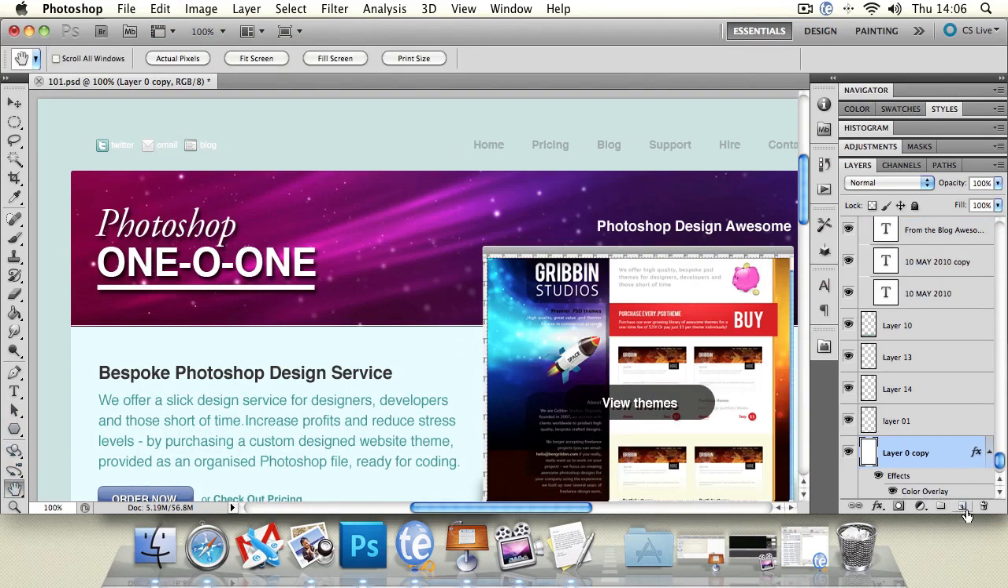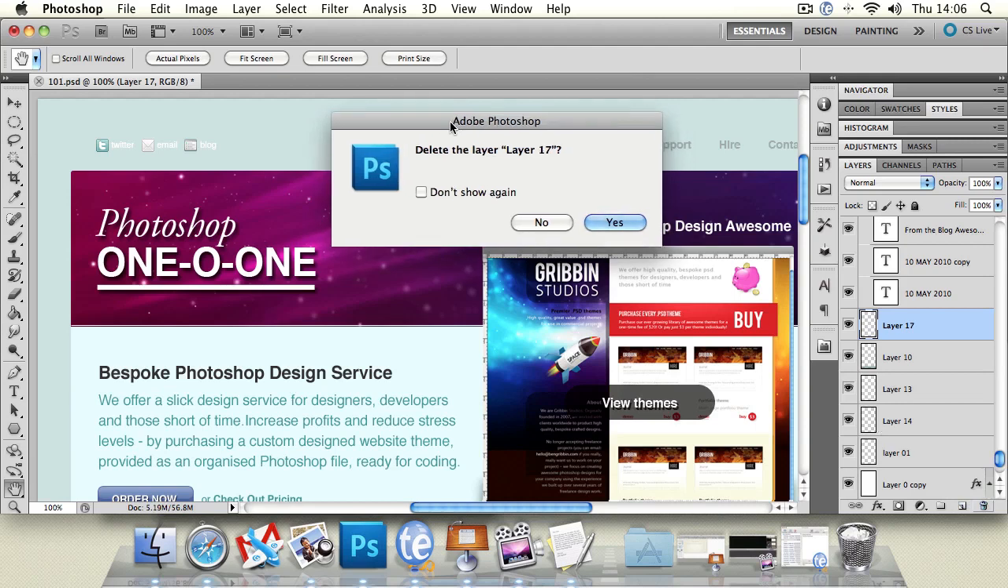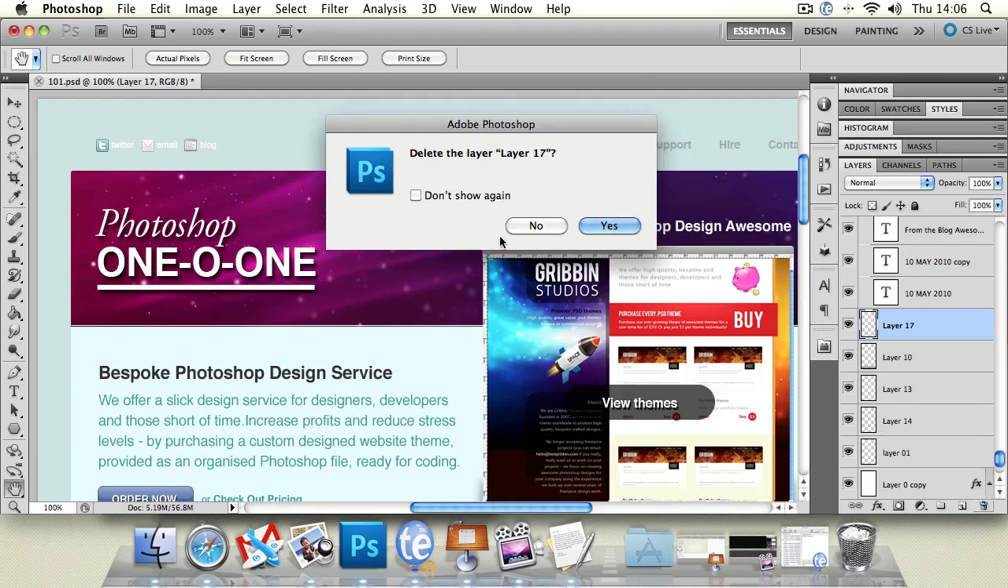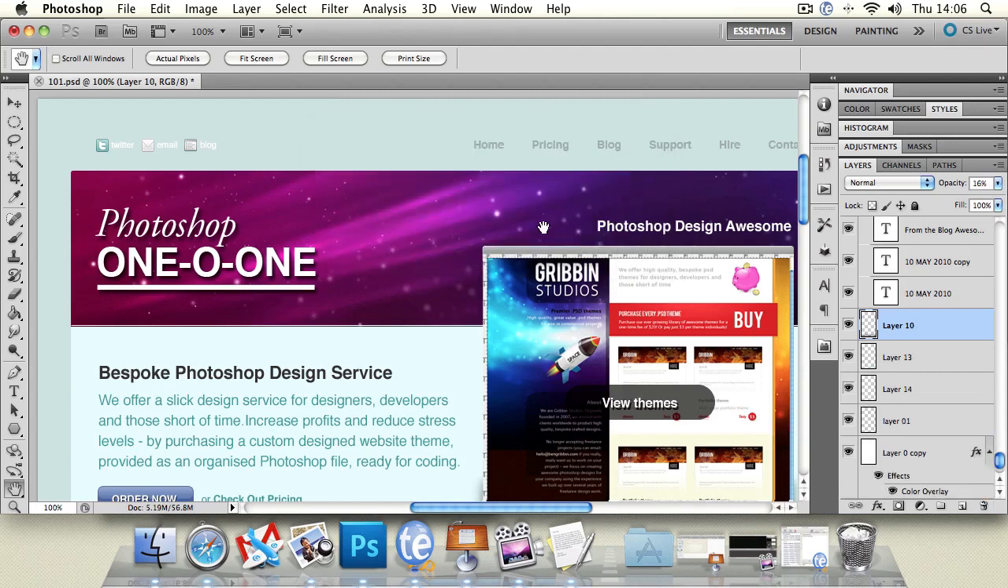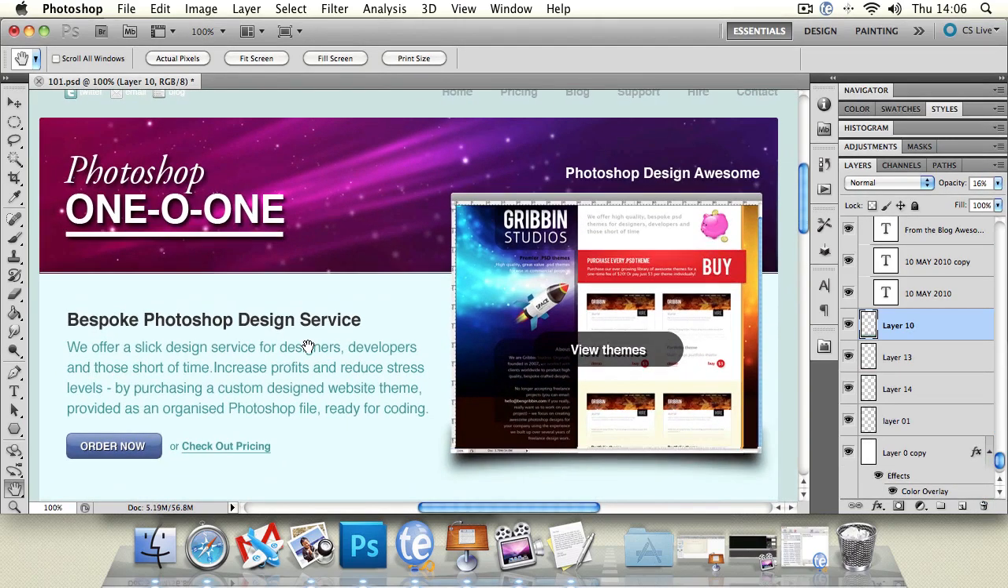And also, if you want to delete them using this panel here, you've got these little options down here. This one here creates a new layer, just a quick little button to create one, and this one here deletes layers. And it will always ask you, when you're using the panel option, do you really want to delete layer 17? And you can press yes or no. And also you can tick this, don't show again, but I like to leave that on just in case I ever do it by accident. So that's how you create and delete layers.